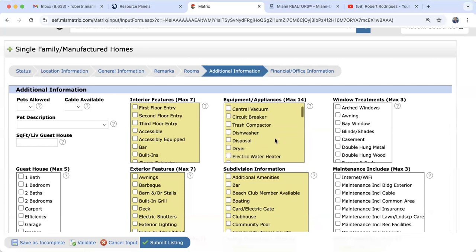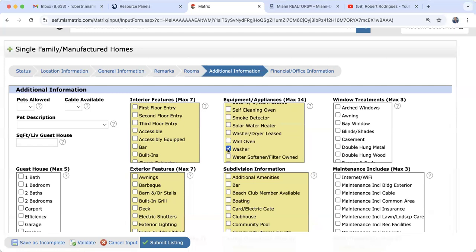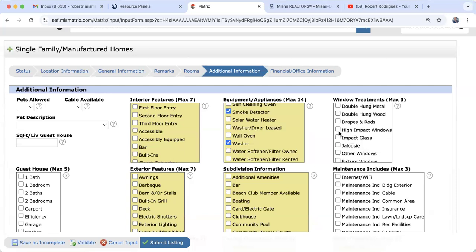So let's go down the list. It has a dishwasher. It has a dryer. It has an electric water heater. All right. It has, let's go with a microwave. It has here a refrigerator. And let's go with, it has a washer. All right. So select the equipment and appliances that you want. Window treatments are not required, but if there's anything special like a high impact glass or impact glass, you're going to go ahead and select it.